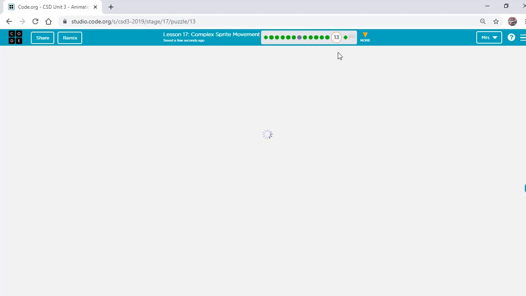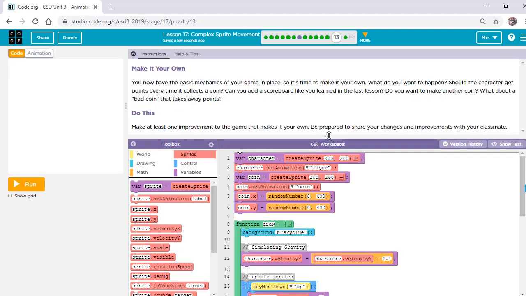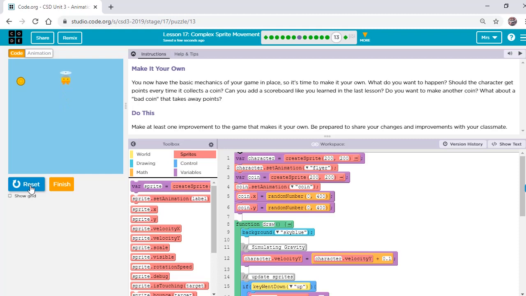In level 13, make at least one improvement to the game that makes it your own. Be prepared to share your game changes and improvement with your classmate. So now we're having a complete game. When we click the up arrow, the fly character will move up. When we click on the left arrow, it will move left. When it gets in touch with the coin, it will change its place.